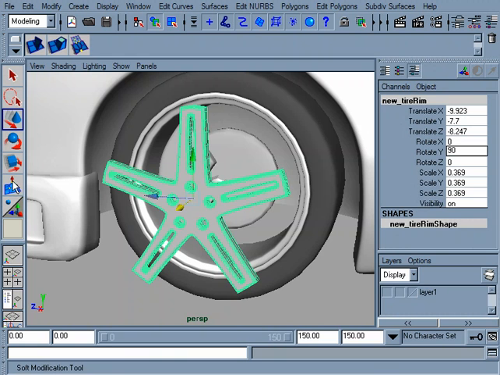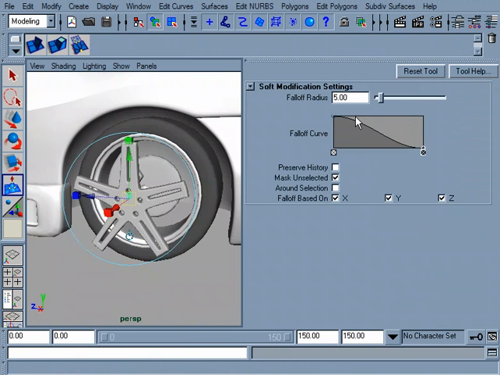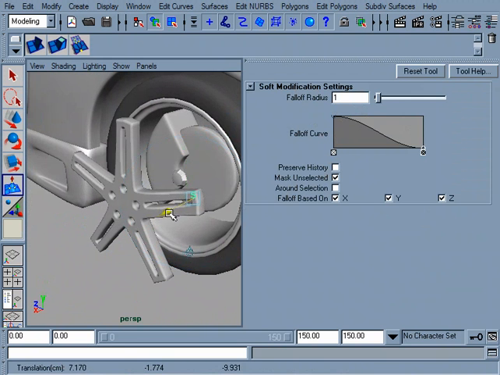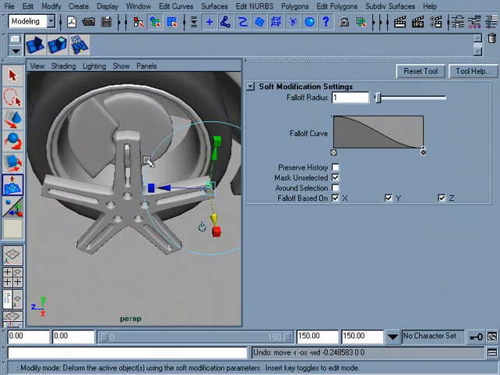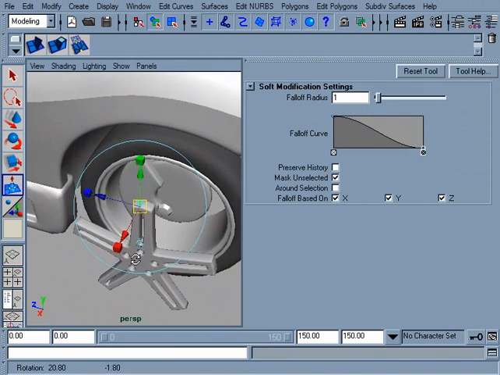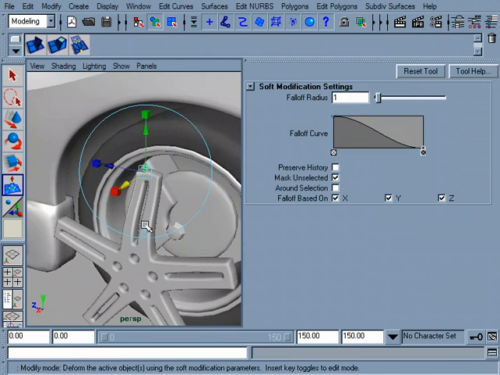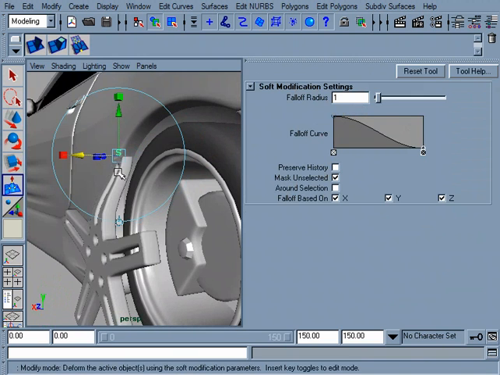Before we use this soft modification tool, let's double click on it to open up the tool settings. By default, the soft mod's falloff radius is set to 5, and that's going to be too high for what we're going to be doing. So let's lower this to something like 1, and let's see how that is. Basically the way this soft modification tool works is you just have to select one point, but when you pull on that point, it'll move all of these within a given radius, and that radius is controlled by this value here. So 1 is going to be pretty good.